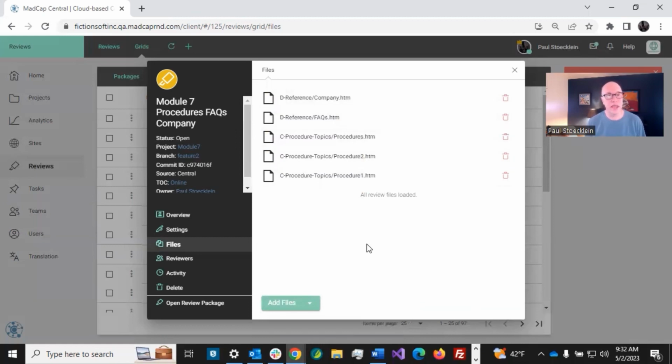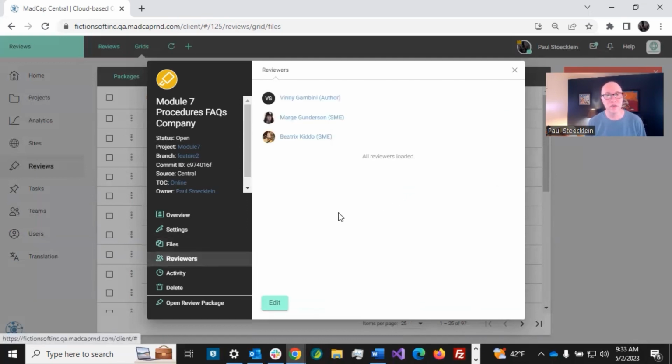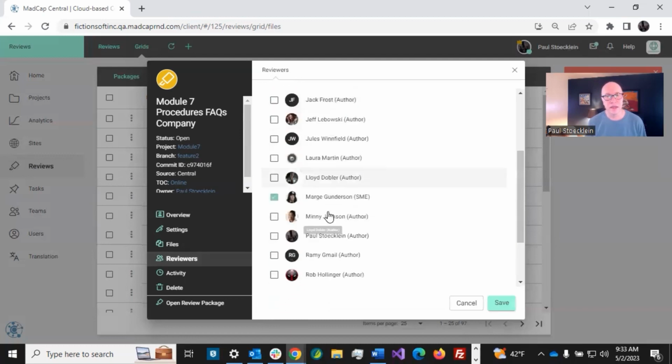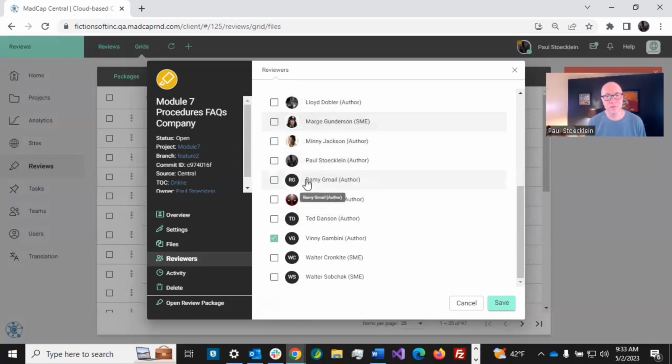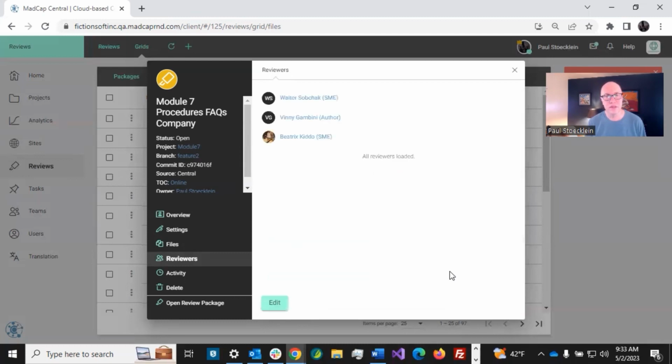Not only can I add or remove files, I can do the same with reviewers. Come down here. These are the 3 reviewers that I chose. Maybe I decide I don't want Marge in here. I'll click edit and I could remove Marge from this, but I do want Walter Sobchak. All right, so I can do that. Save this. And now my list of reviewers has changed. I can also add myself as a reviewer.